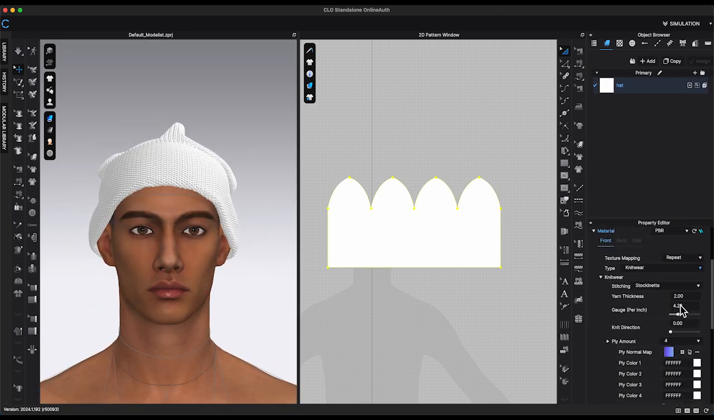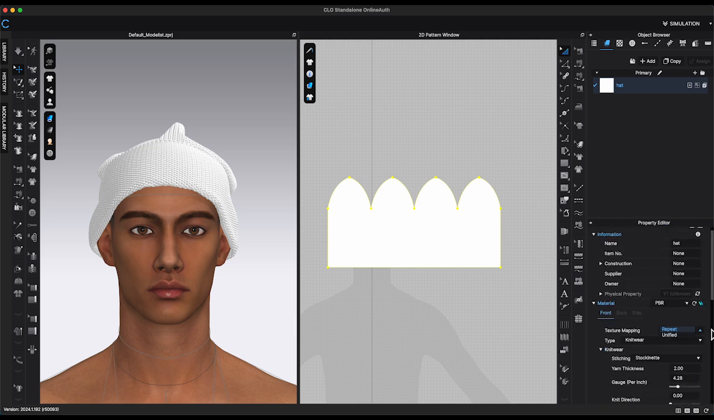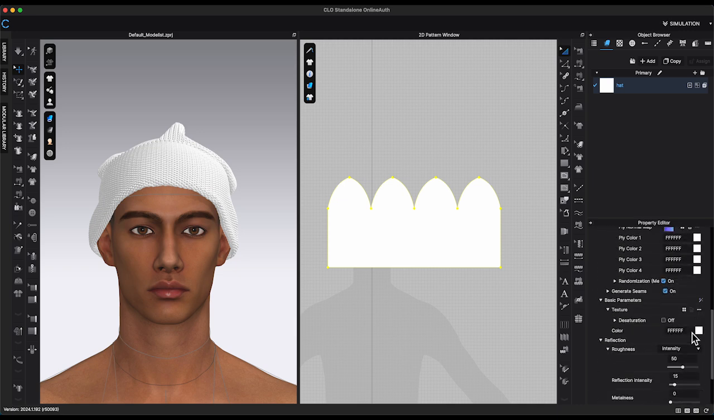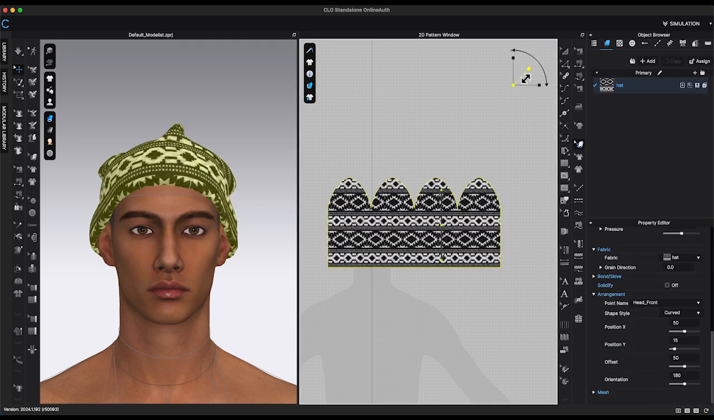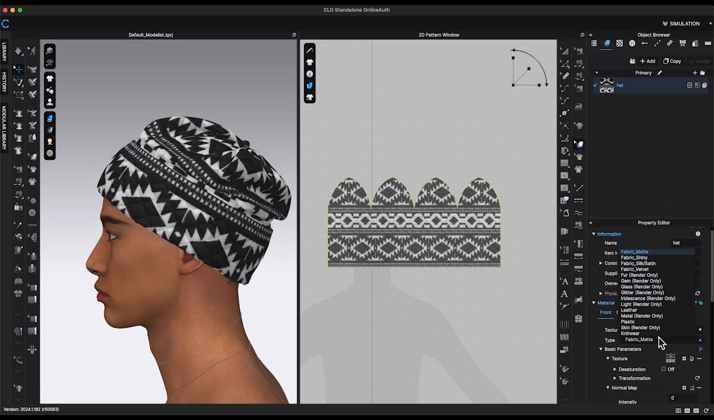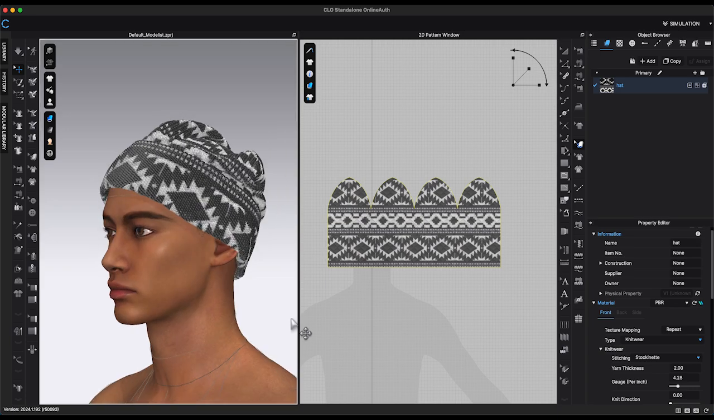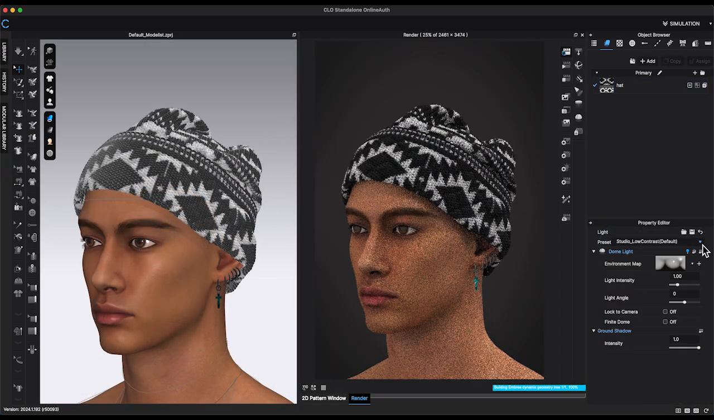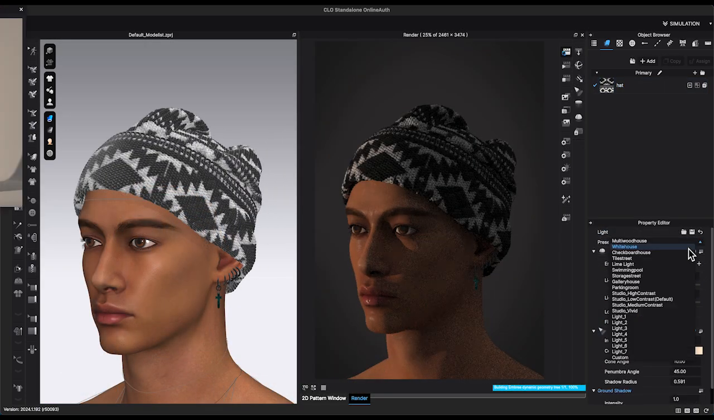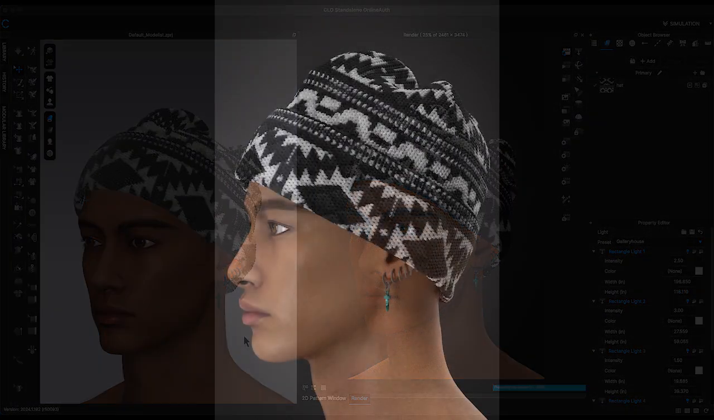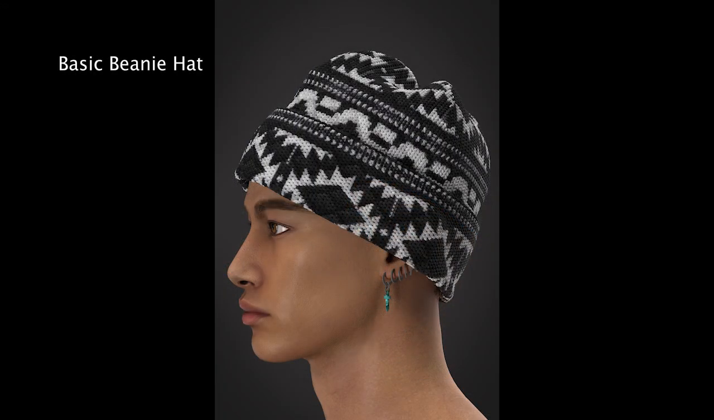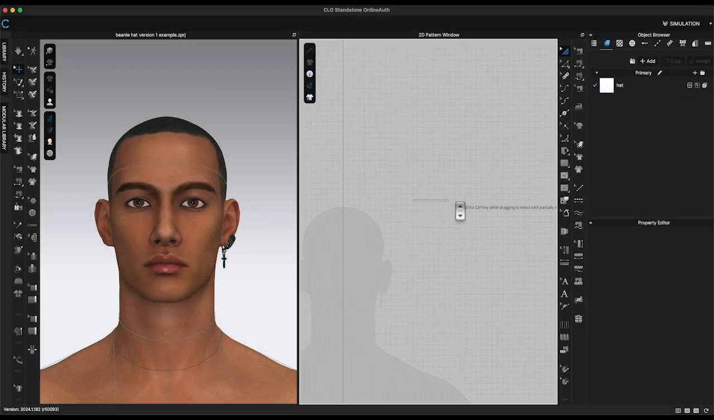Now I have decided on the knitwear stitching. I will also add print to the fabric texture. And here is the final render for the basic beanie hat style. Now I have the basic beanie hat pattern. Using this pattern and converting it to the next variation, gathered beanie, is pretty simple.